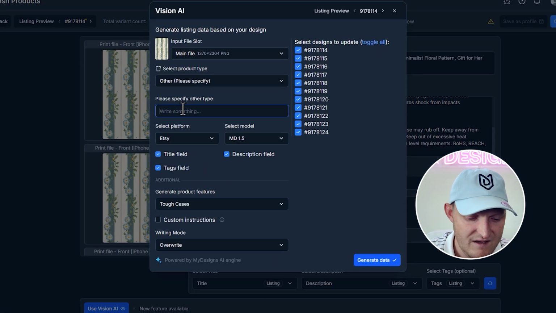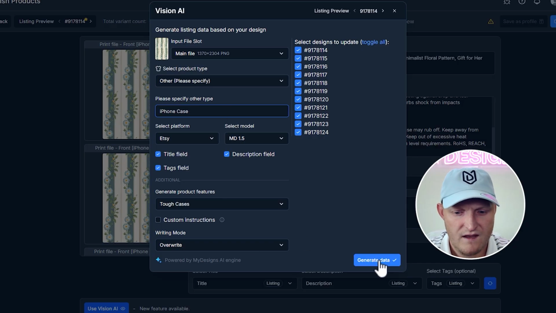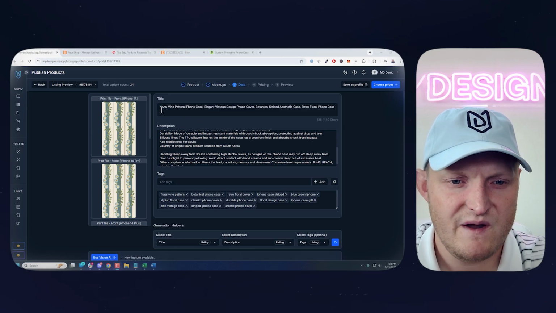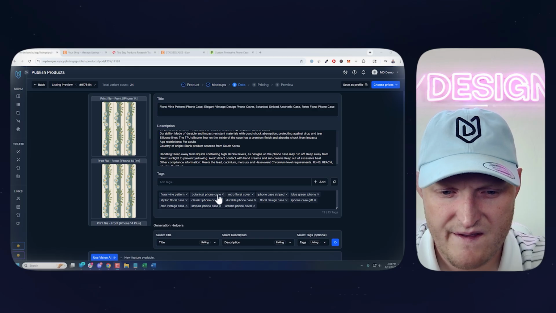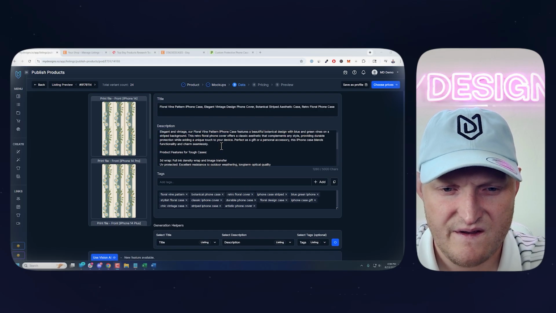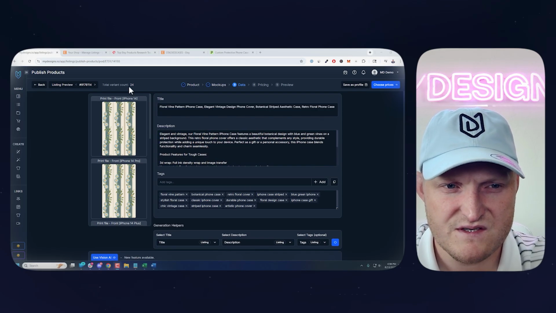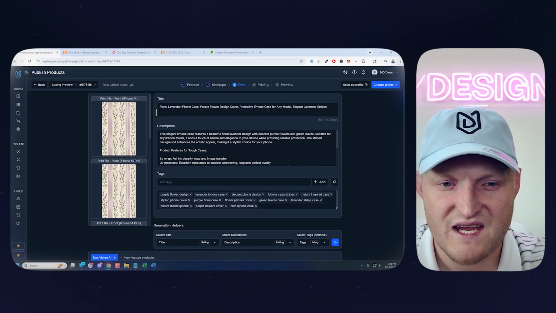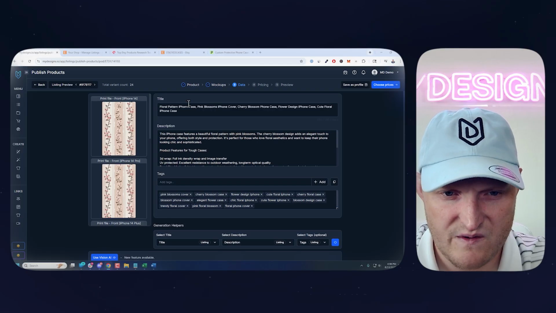I'm going to do the same thing again, iPhone case, and just run it one more time. Now I could just run it for that one selected listing, but I want to rerun it for all of them to see if we get better output this time. All right, that's better. So now, yep, got all our tags here. Got all the product features, title, descriptions, so everything is there. Floral lavender iPhone case, you can see it's got the lavender flower in this case. So that's much better across the board.